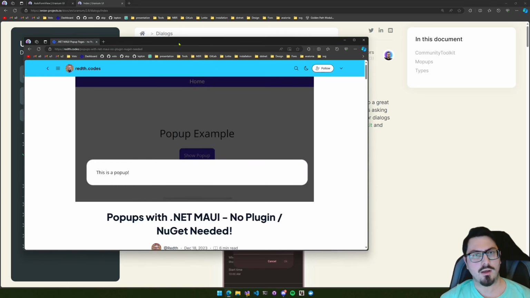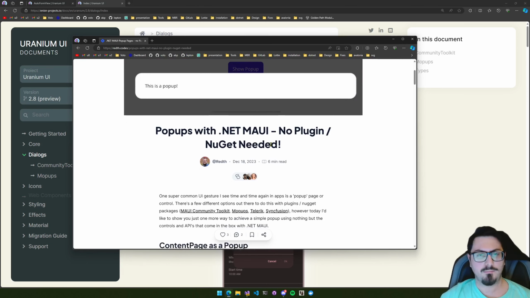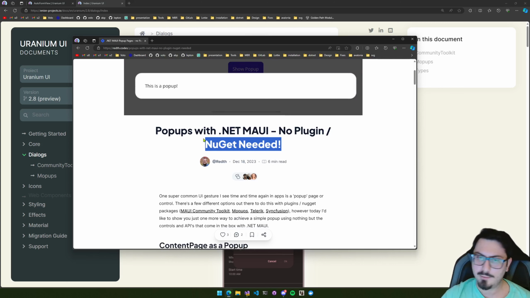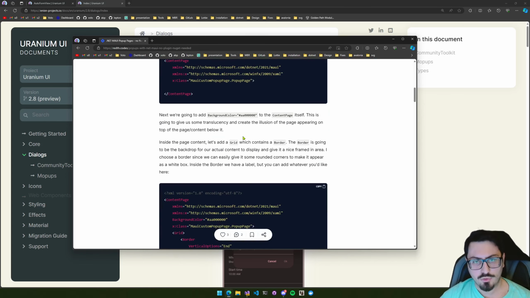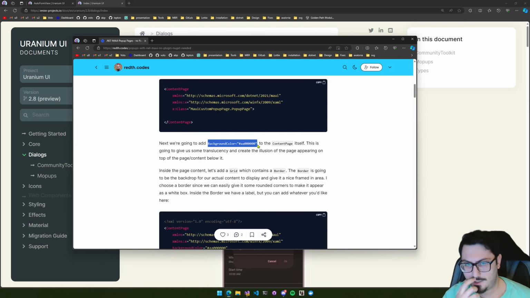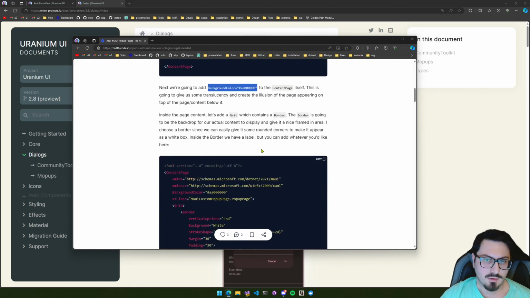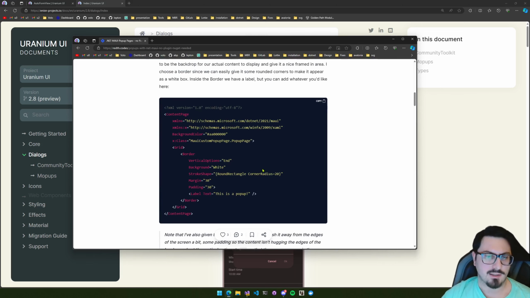So let me show. The article shows us how to build your custom pop-ups without any custom implementation, without any plugin or NuGet package. Thanks to Red for showing us how to do that. But in that logic, you just push a regular content page as a modal over your existing page and change the background color to semi-transparent, and it seems like pop-ups. It's not a native way to open pop-ups, but it seems exactly the same as a pop-up.